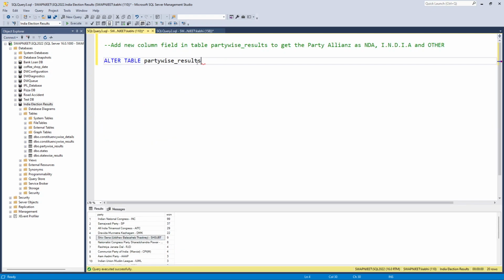So this particular table we have to alter, and what we have to do is add a column. So now we have to add the name of the column over here. That is, we will name it as Party Alliance. Okay, so this is the name of the field we are going to add in this particular table. Then we have to name the data type of this particular field. So we are going to name it as varchar, and we will name how many characters, 50 characters, right? Simple. So this is the thing we are going to do, and now we are going to run this query.